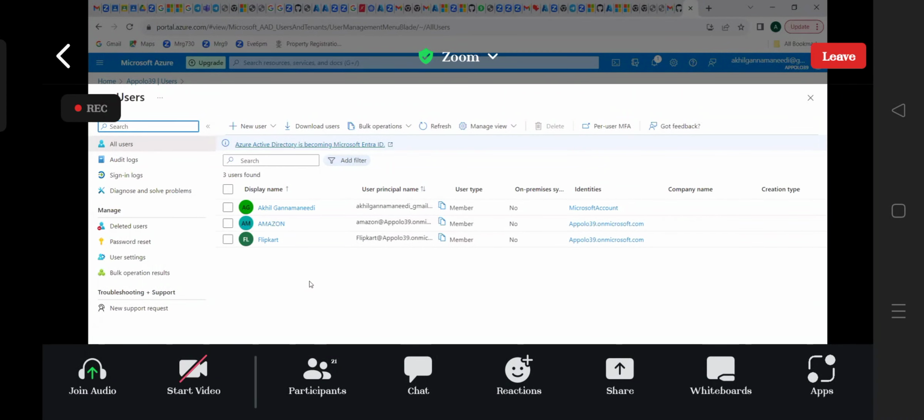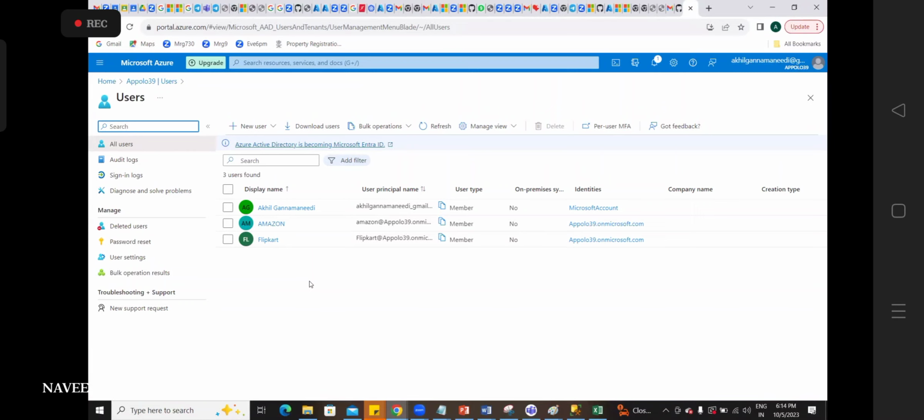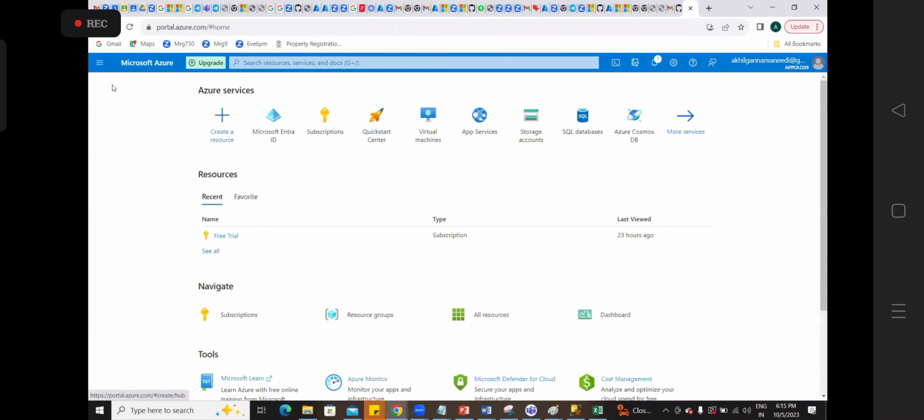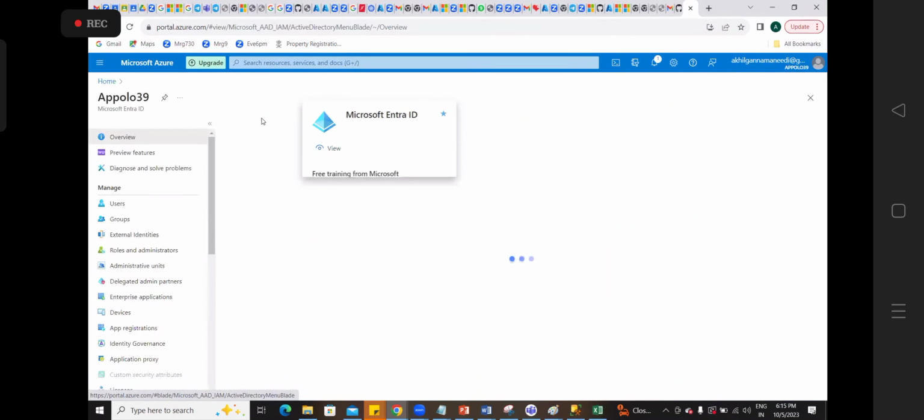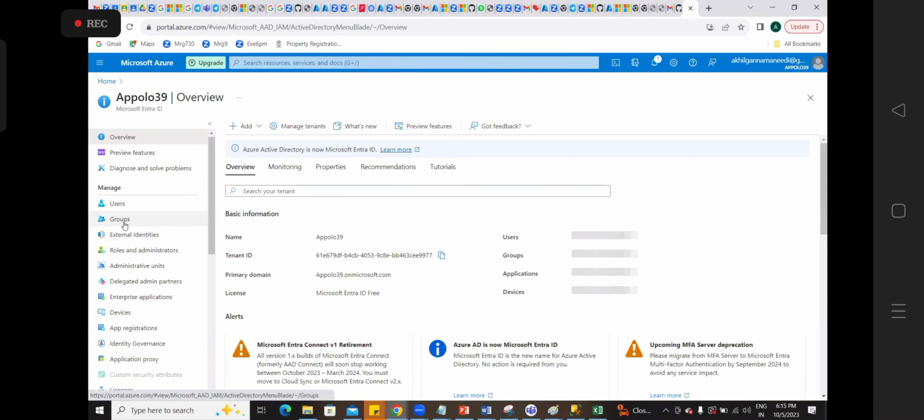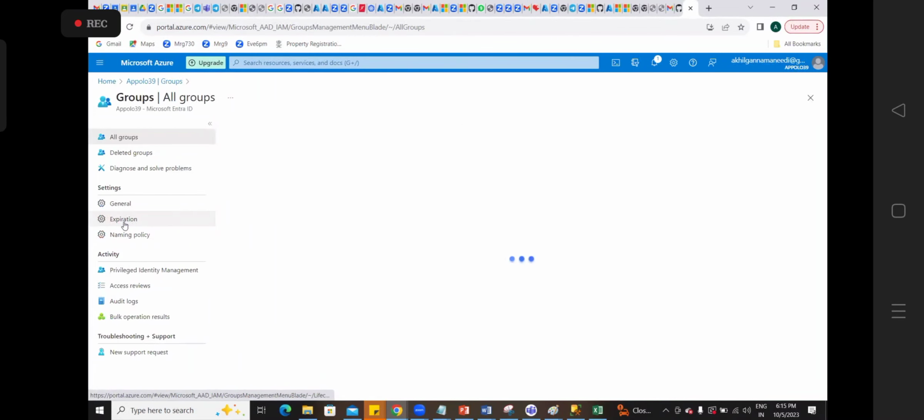For this, you can create a group as well. You are able to create a group here. So for that, let me go to the home page, and then to group. So I will go to group here. Let's click on the group over there.